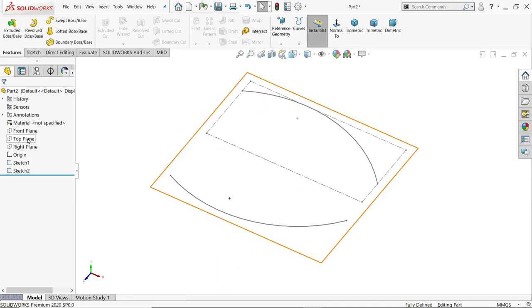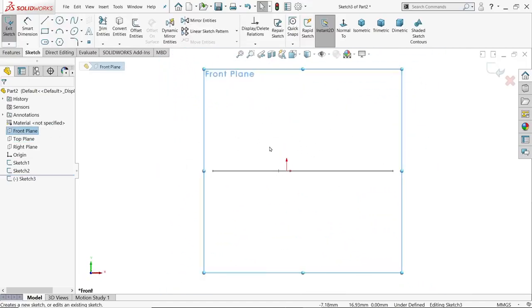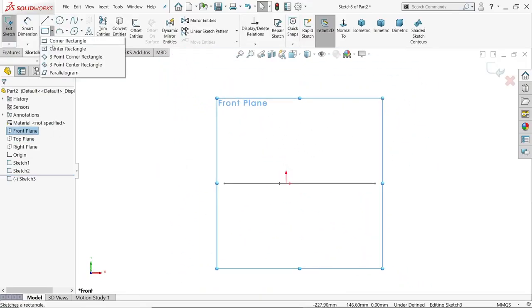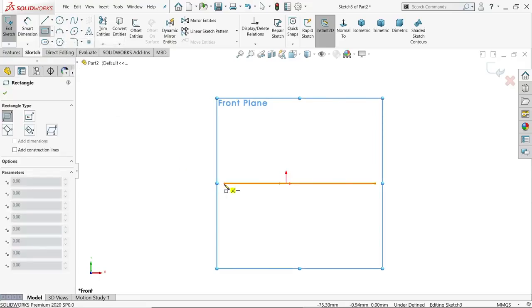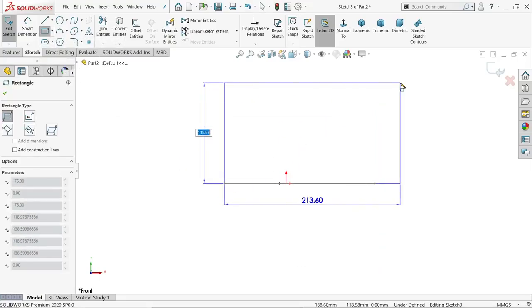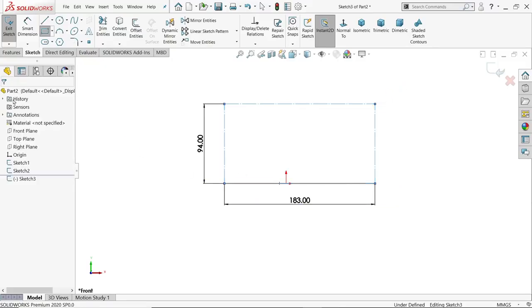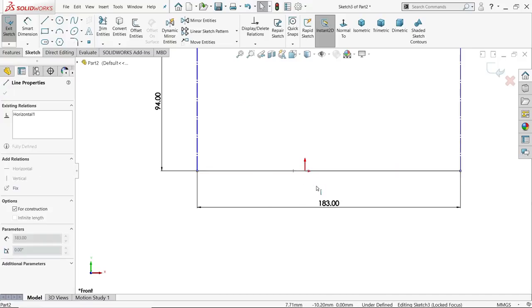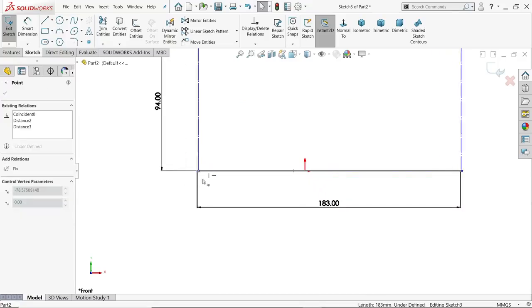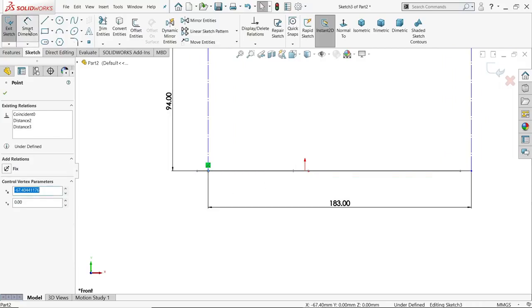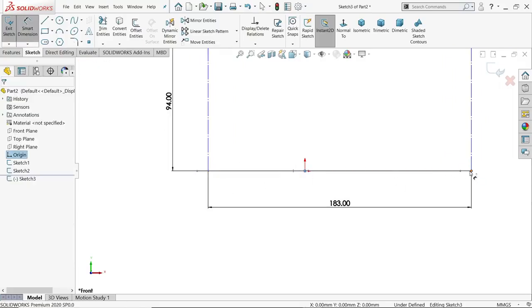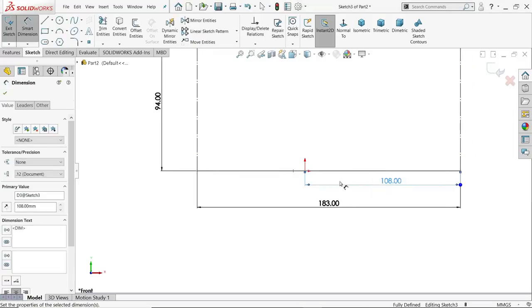Now let's come to front plane, sketch. Again we will try to create this. Now here 94, tab, 183. For construction, say yes. Now again move it. Okay, this is fixed here. So distance from here to here is 108.